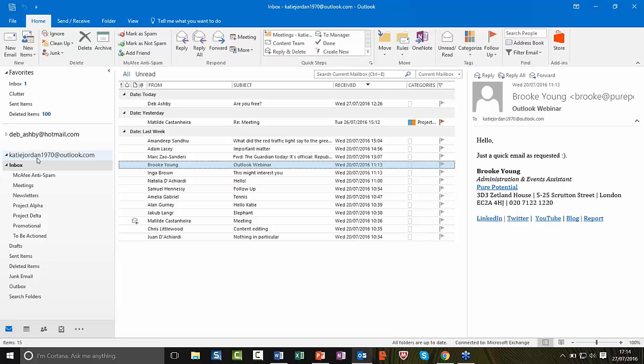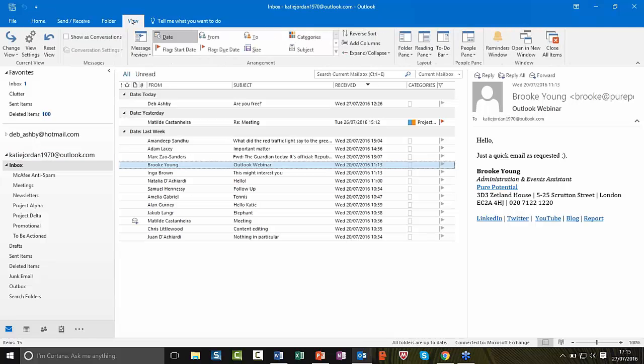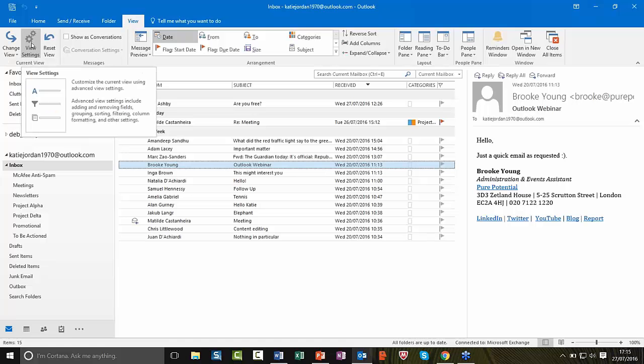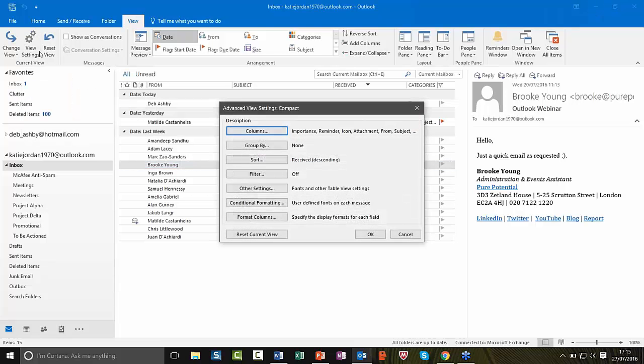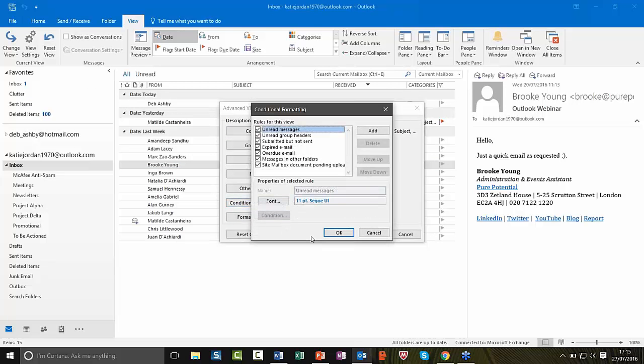So what I can do is choose to apply conditional formatting to change the color of my emails as they come in. And again, I do that through the View ribbon. And you'll find your conditional formatting option underneath View Settings, which you would never know it's underneath there unless somebody told you. It's not particularly meaningful. So View Settings and then Conditional Formatting just here.